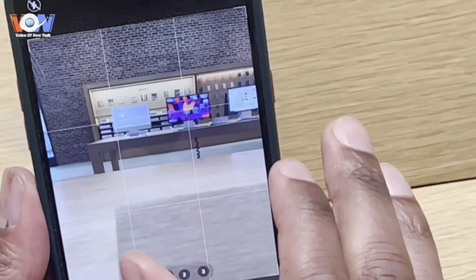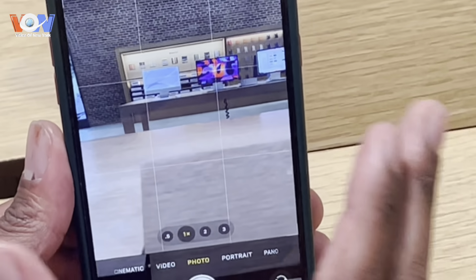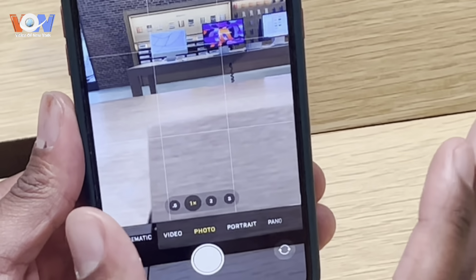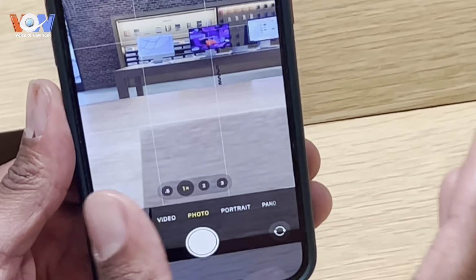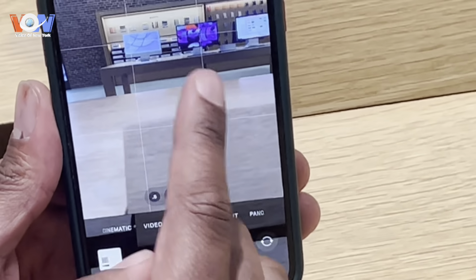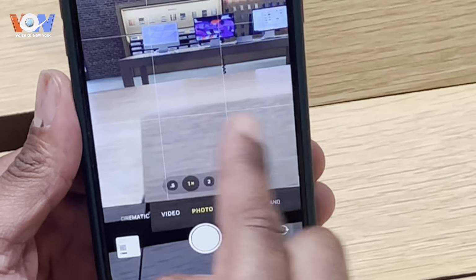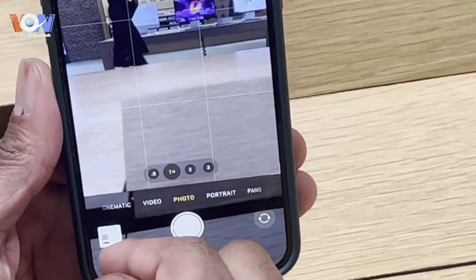So if you want to make sure that you use the rule of thirds, you can watch videos on the rule of thirds. It's an art form in terms of taking videos and taking pictures. This shows you the grid right here, so it can make it easier to follow that rule of thirds.